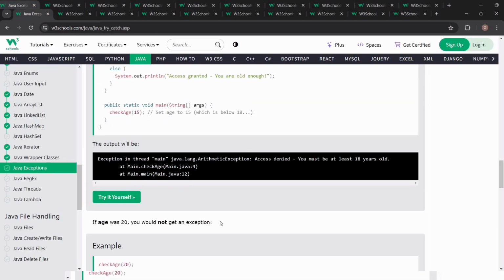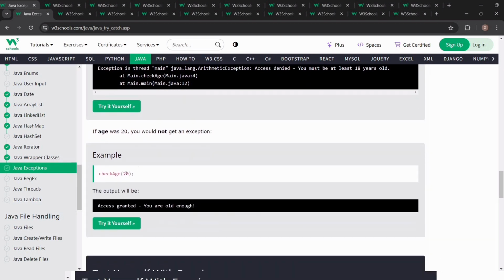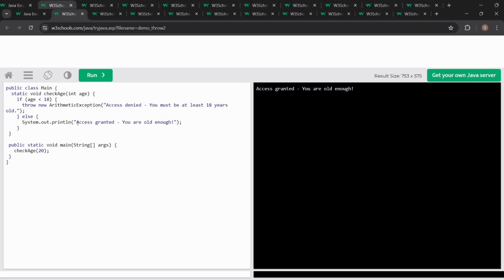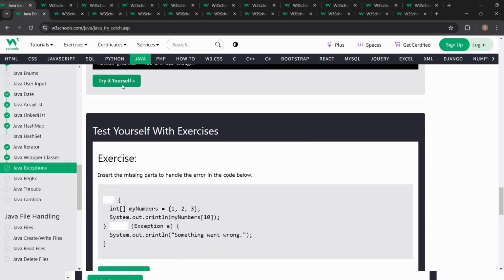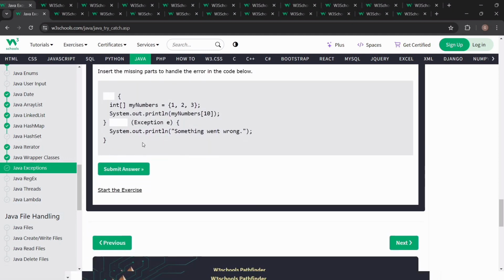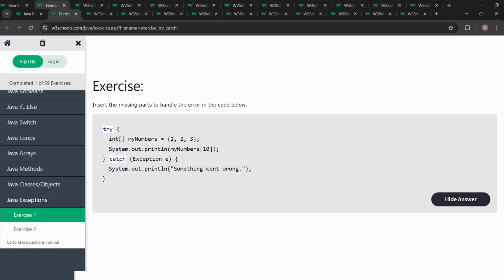If you use 20, then you can also check the access granted. Okay, so like this it will work. You have one exercise, let's do it. Insert the missing part to handle the error. So we have a try and catch block. We'll submit it and check, and it shows it's correct.